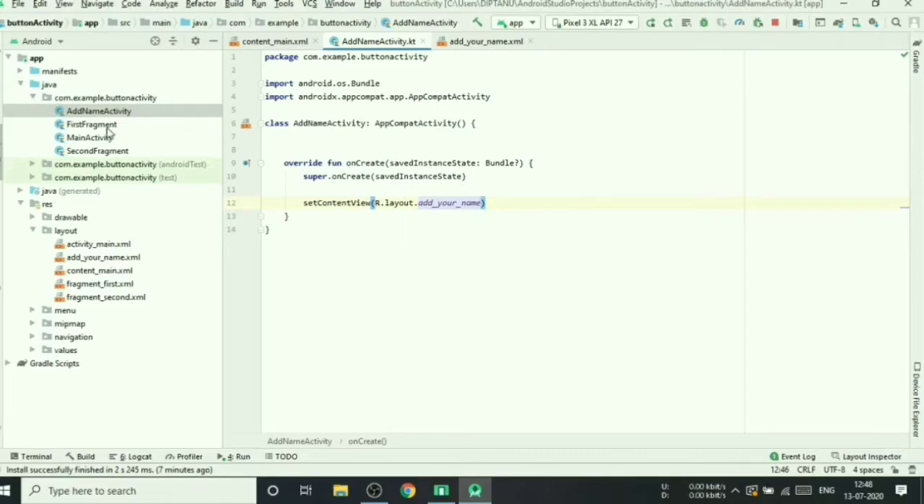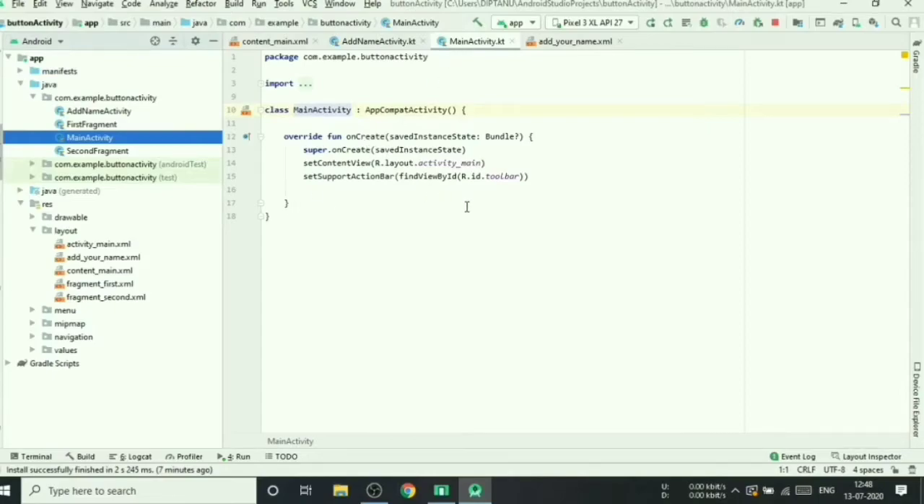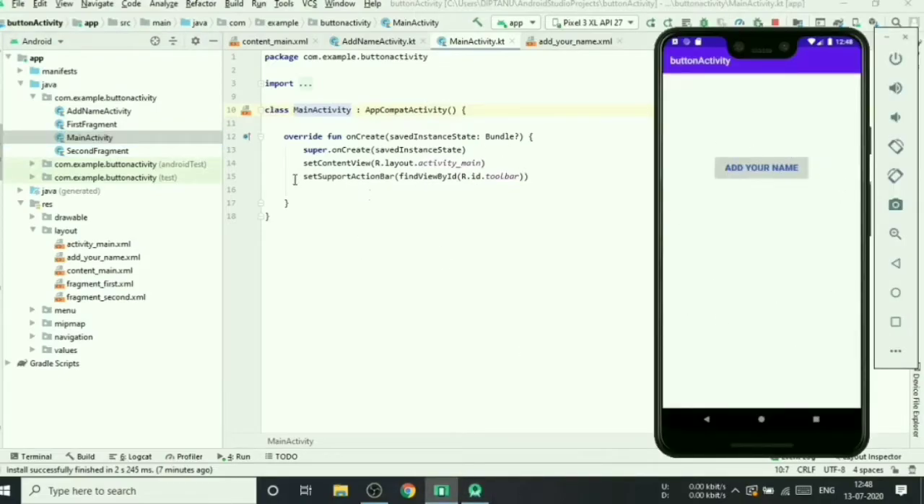Next, we need to go to the main activity Kotlin class. Just double click on that or simply give enter, and it will open automatically. Here it says set support action bar, find view by ID. This is what shows this first page. Set support action bar is the toolbar action bar, and this coding is for this. Set content view to this address, resource.layout.activity-main, means it will set the content view of the main activity to this address, the first page.